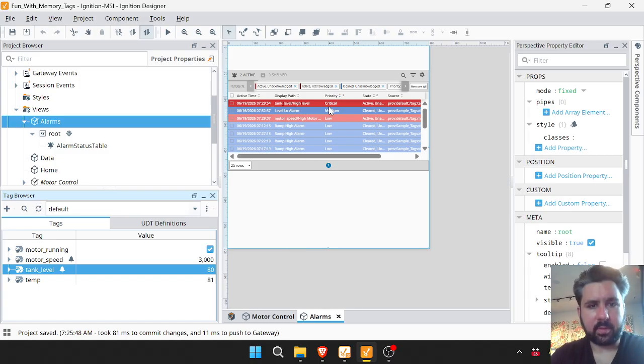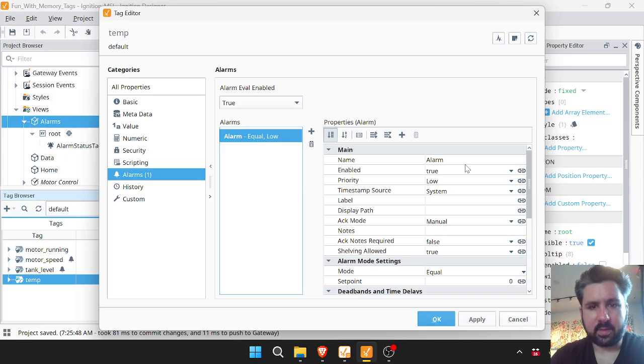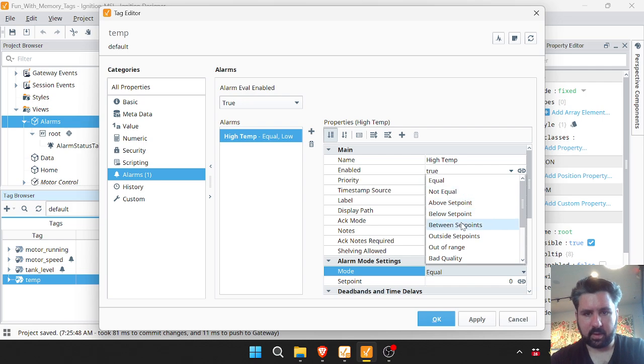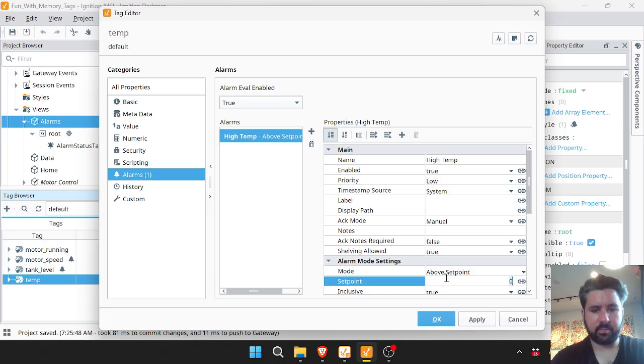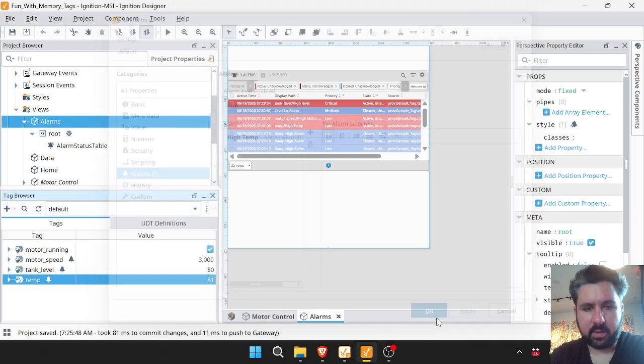So we can see that we now have this critical alarm from the tank level, high level. It's showing us these alarms, even though we aren't really running it, it's automatically doing it because it's already configured. I'll do the same thing with the temperature. Go to alarms. You can see this is actually very easy. I'll say high temp. And we'll say if it's above a set point of 75.0 degrees, and inclusive means that it includes 75.0. So I'll just apply, OK.